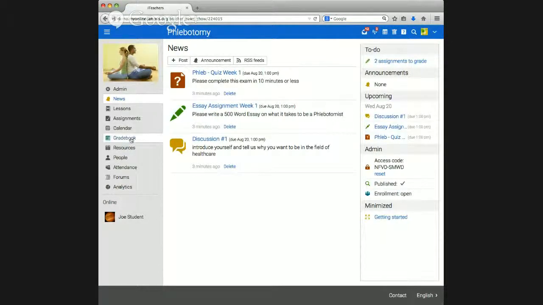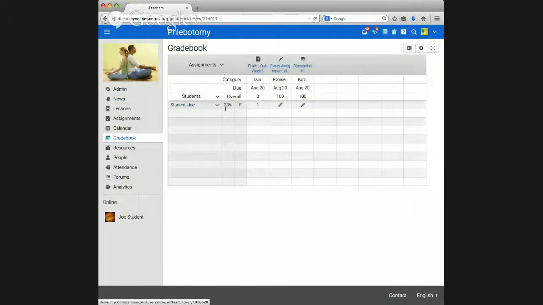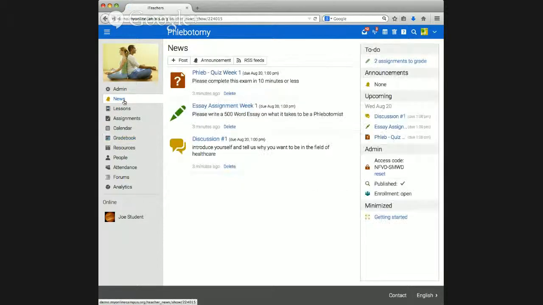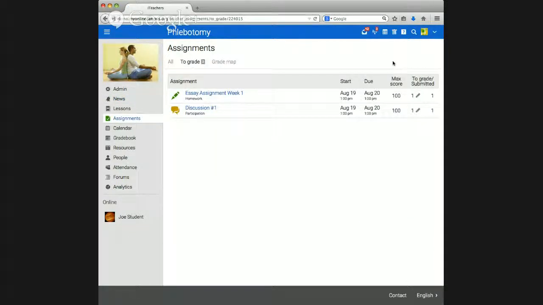So now, if I go to the gradebook in this class, I can see that Joe Student submitted. The quiz was already submitted, of which there was a 1 out of 3 score. And then there are 2 assignments that need to be graded. So there's a couple ways to get to them. If I go to the news area here, it tells me I have 2 assignments to grade. So you automatically get that notification. If I click on that, it brings me right to these assignments. So I have 2 graded/submitted right here.